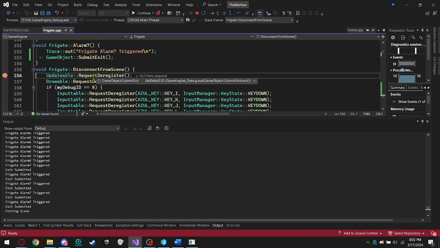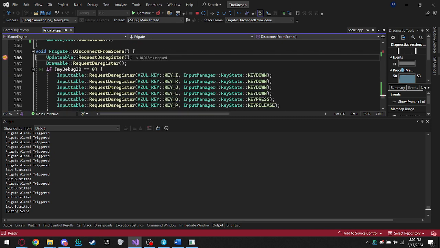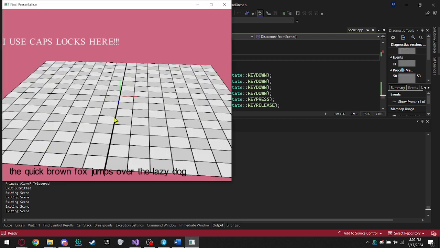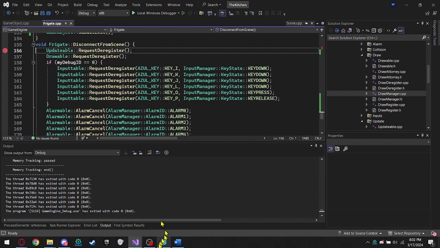Anyway, once the last alarm was called, we call our scene exit, where it will request all of its deregistry. And then all the frigates are gone. No leaks, and that's it.